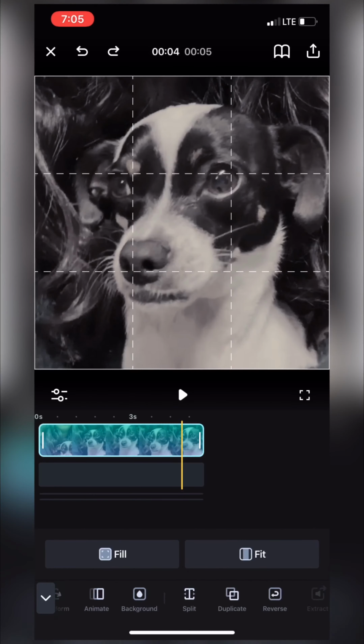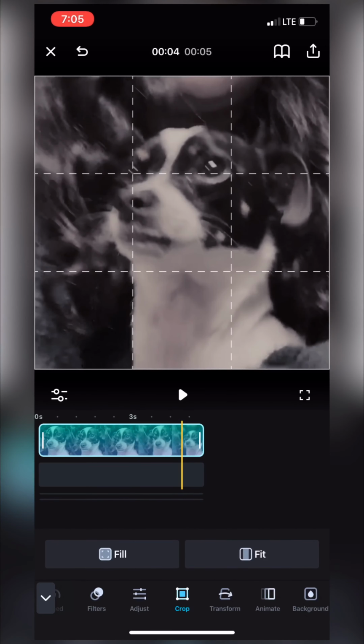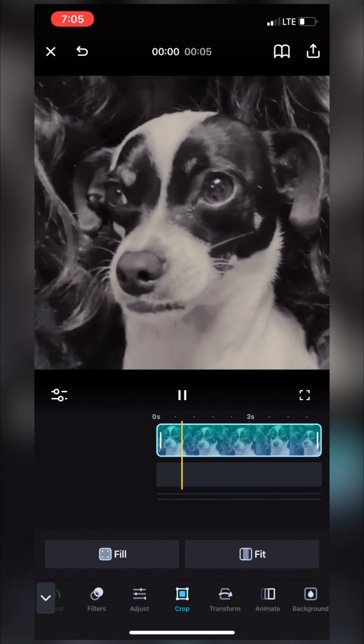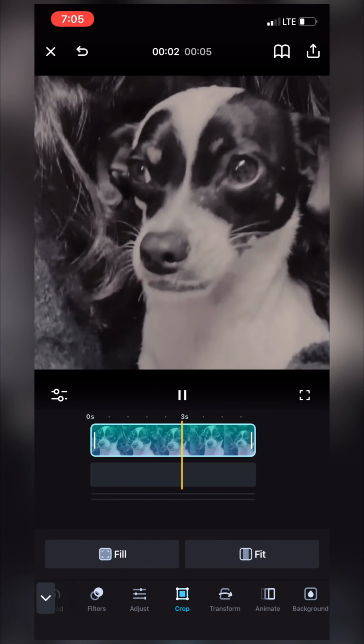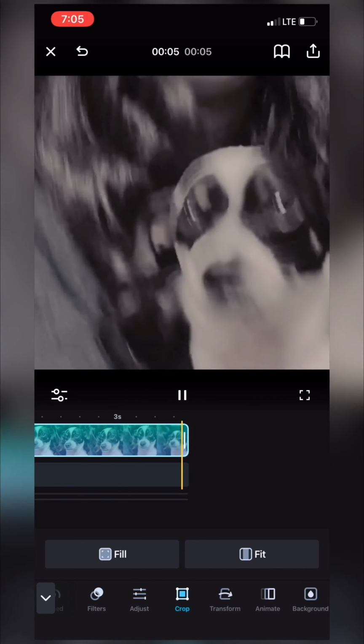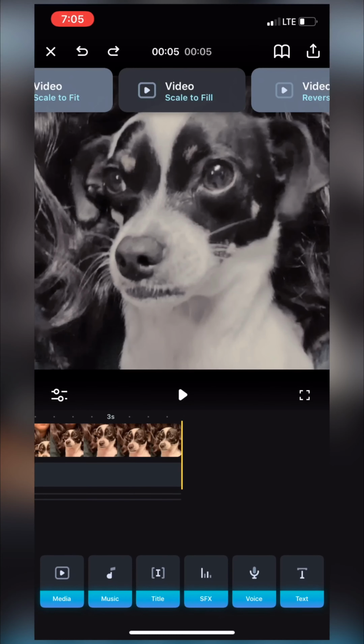And lastly, you can also reverse your video. So this would just play the same video but backwards. And if you don't want that, again, you can use the undo button at the top of the screen.